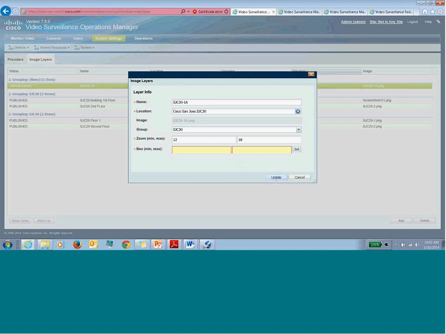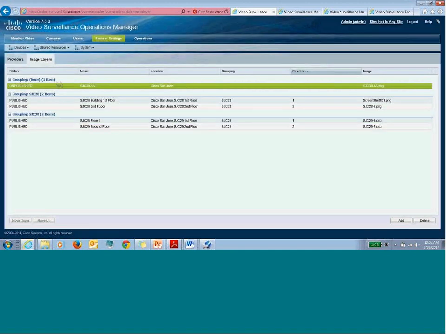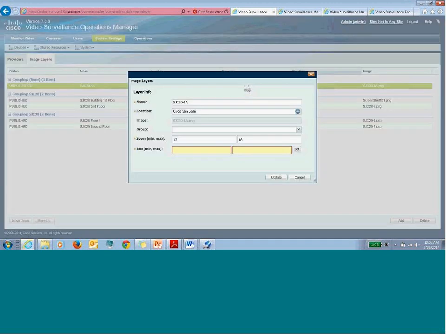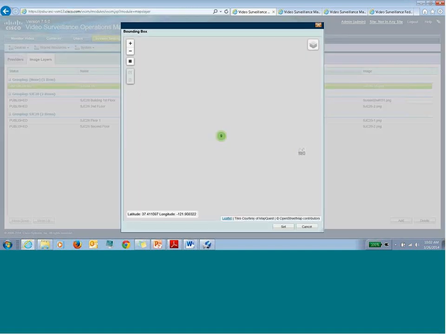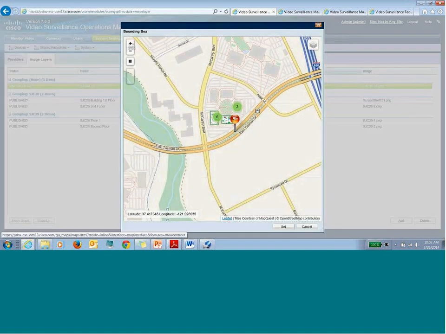If I don't do it and hit update now, it is not complete, or do cancel. See the grouping is under unpublished. So this information is still on VSOM. It has got the information about the map, but it has not made it through to the map server. I have to go again, set this layer in my image.